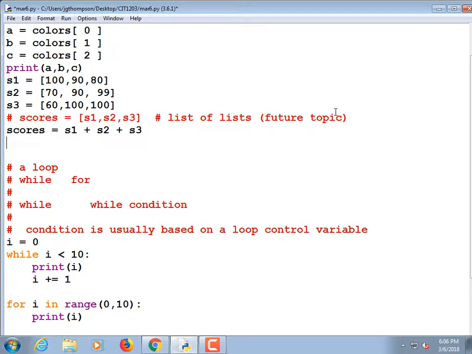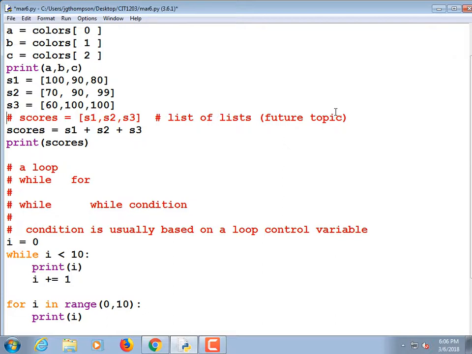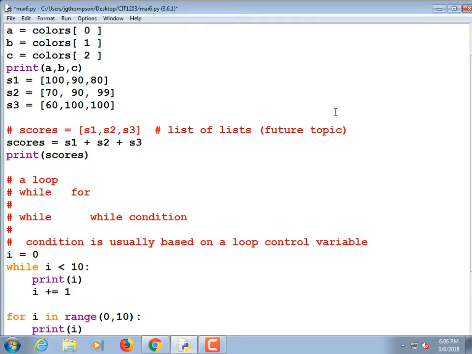But why don't we print it out to make sure? So underneath that scores line, I'm going to do print scores. That's the line that I just added. Now run that and see if we get scores being 9 elements long.